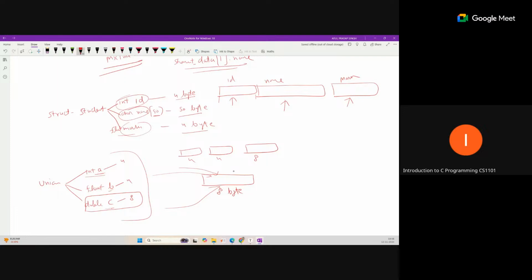Because we have only these 8 bytes. If you assign values for A, B, and C, all three, then your data may be corrupted or lost, because you cannot store all three members' values in 8 bytes. So this is the difference between union and structure. Here we are using shared memory, and that memory size is equal to the largest size among the members. So this is the difference. I hope this is clear.